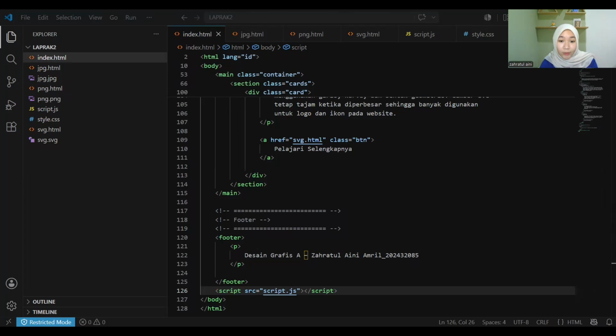This allows the website to execute JavaScript functions such as displaying and hiding an image when the user clicks the button. Separating HTML, CSS, and JavaScript into different files makes the code more organized, easier to read, and easier to maintain or update in the future.